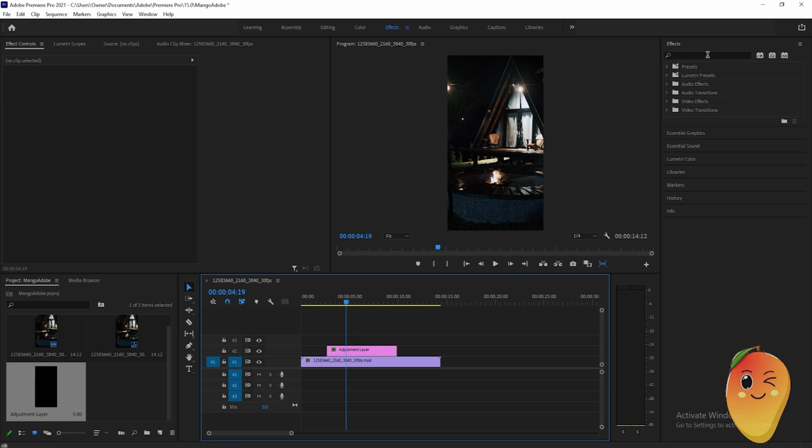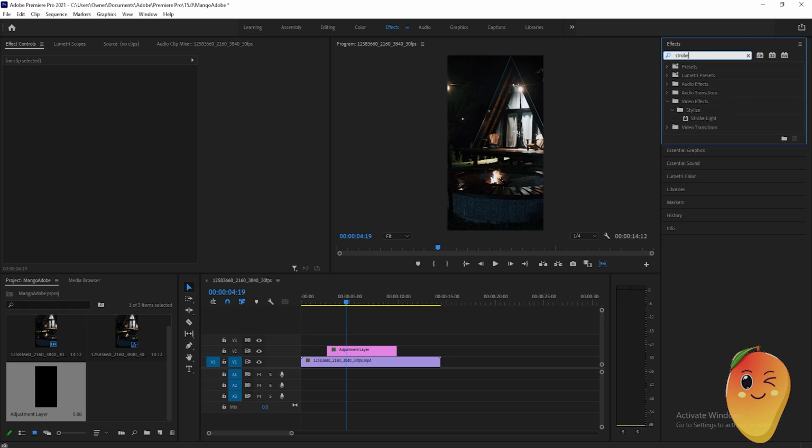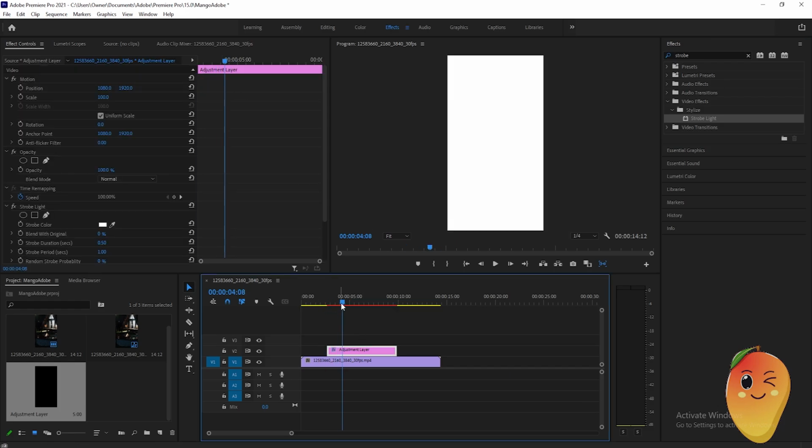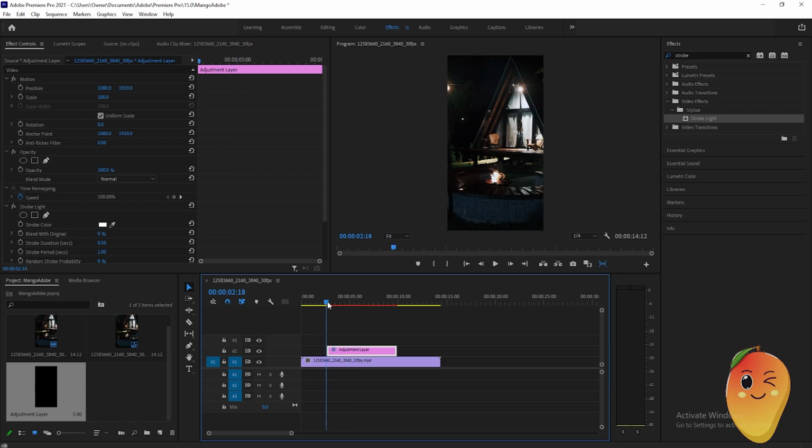Then go to the effects tab and type strobe light. After that, drag the strobe light effect onto the adjustment layer. So as you can see, the strobe light effect or the flicker is kind of long, so we will adjust it to be more flickery-like.